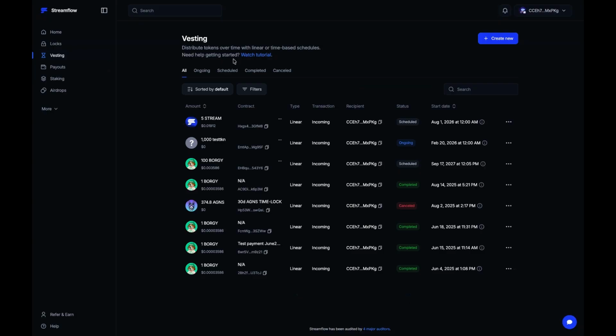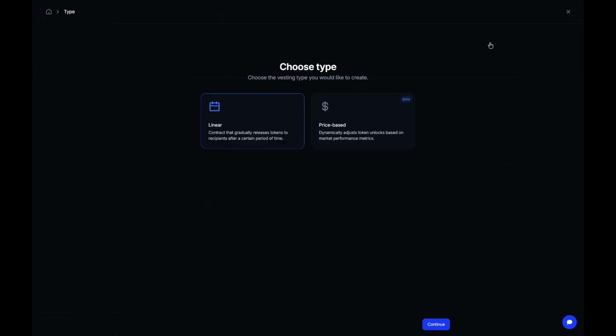Once the page loads, click Create New in the top right corner. Now you'll have to choose the type of the vesting contract you want to create. Choose Price-Based and click Continue.